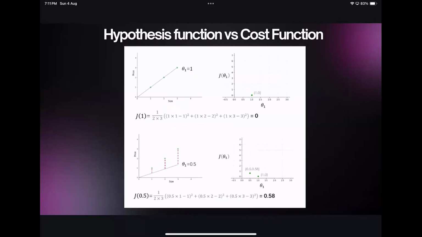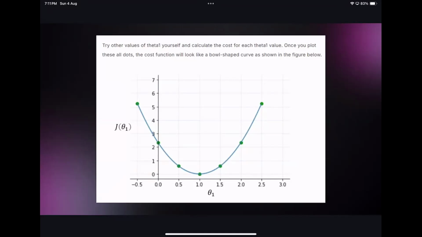If we put theta 1 equal to 1, you'll put 3 training samples, m equal to 3, because we've taken 3 samples. So J1 will become 1 by 2m, and then we've got the points 1 comma 1, 2 comma 2, 3 comma 3, and we get J1 equal to 0. So we've got this point 1 comma 0 on the right hand side for J of theta 1. Similarly we'll calculate cost for 0.5, and if we continue to do this, this is what we arrive at.